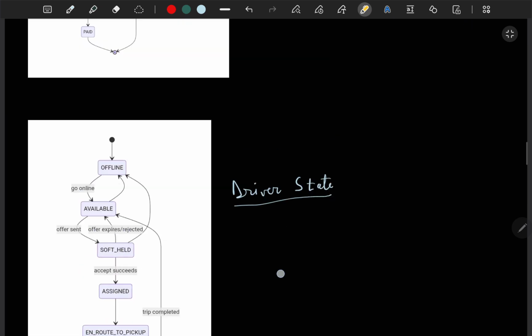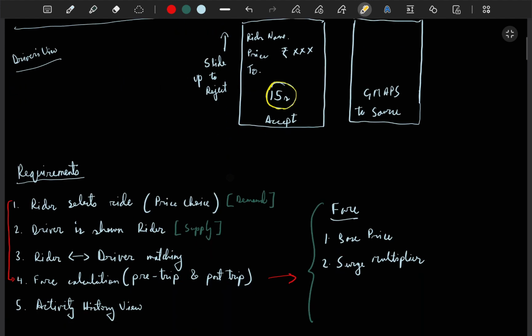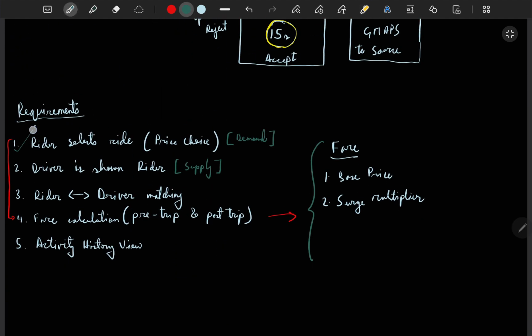Now let's go and see what all we covered in our functional requirements. Rider is able to select the ride. Driver is shown the rider. We are able to do rider and driver matching. Fare calculation: obviously, how the fare is calculated, that algorithm Uber has not disclosed yet, so even I am not able to. I can take a guess at it, but that is not the current scope of this design at least.